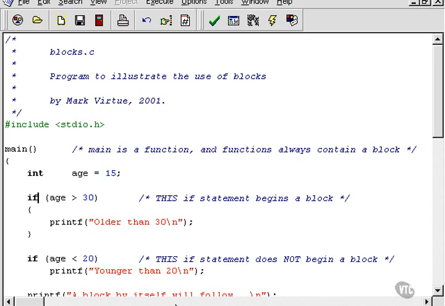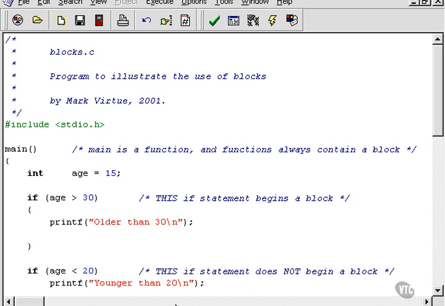We saw this from the last module. If age is greater than 30, then print out older than 30. Okay, that's pretty straightforward. Now notice that the printf is inside a block. There's the beginning brace and the ending brace. Older than 30. You could put something like this: age equals age plus 1. I did that to show you that you can have several statements inside a block, not just one.